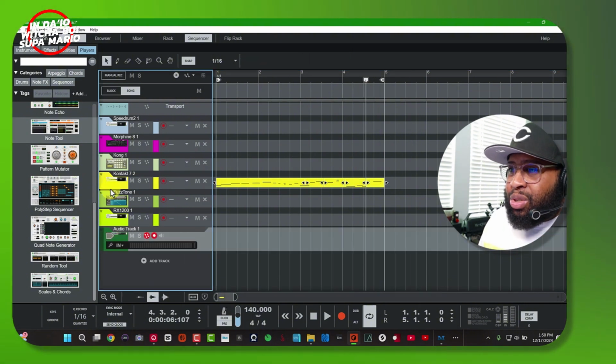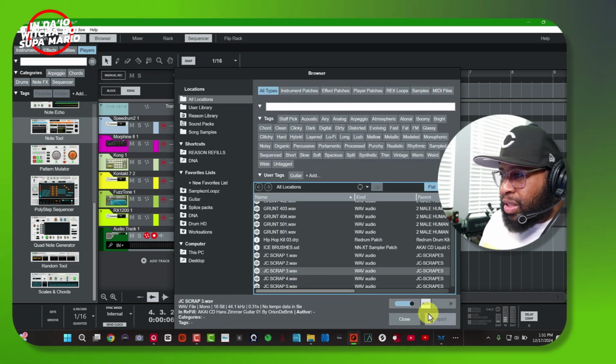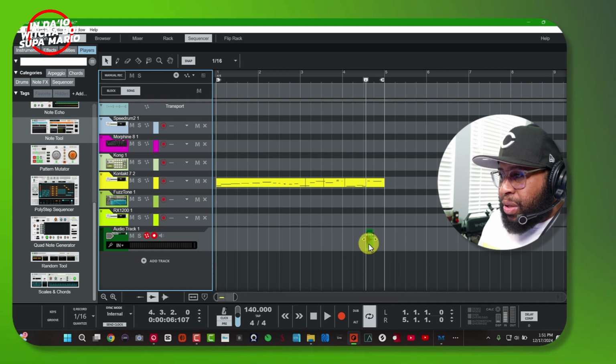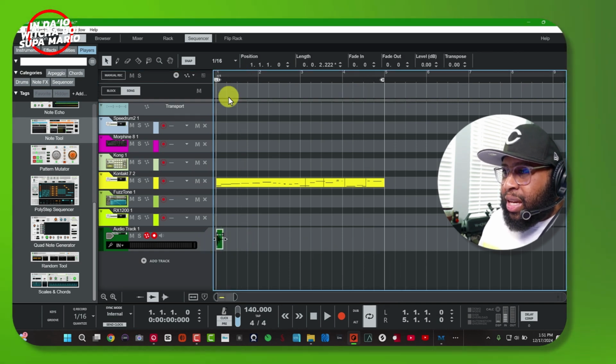Let's create an audio track. Let's pull up the browser. Oh, that's a good one right there. We'll go ahead and import this sound right here, right? We'll go all the way to the beginning, and let's go ahead and zoom in on that waveform.